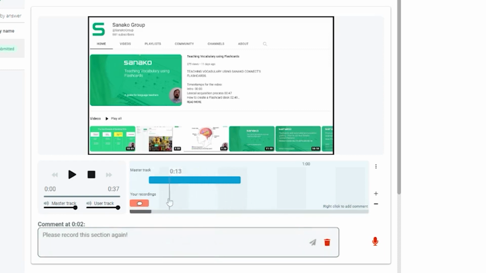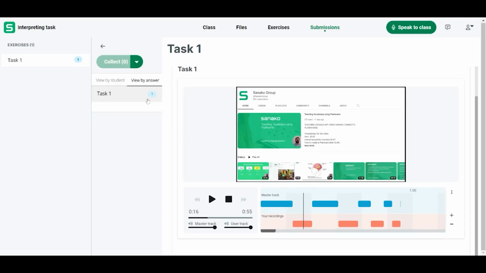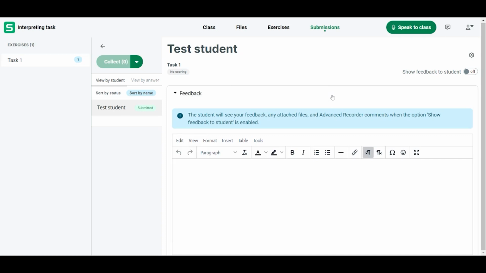Likewise, you can also record a corrected interpretation for the student to hear. Here, you can write if there are any mistakes, or, if it is correct, give a compliment. Then, in the top right, you can send this feedback to the student by clicking the Show Feedback to Student button. The student will then immediately receive the feedback on their work.